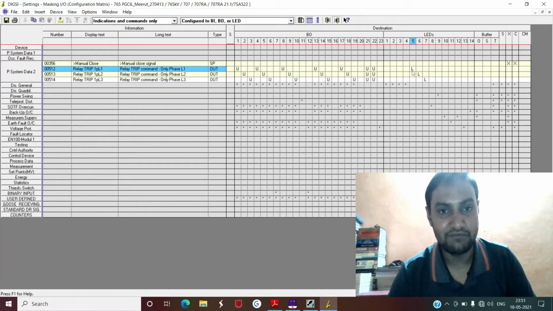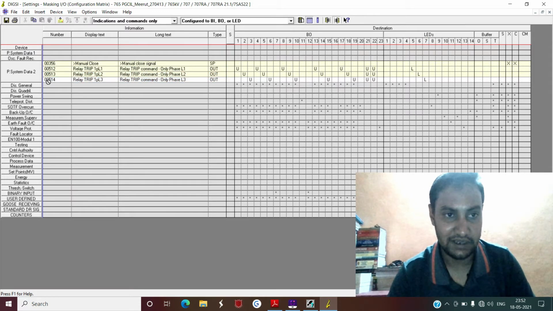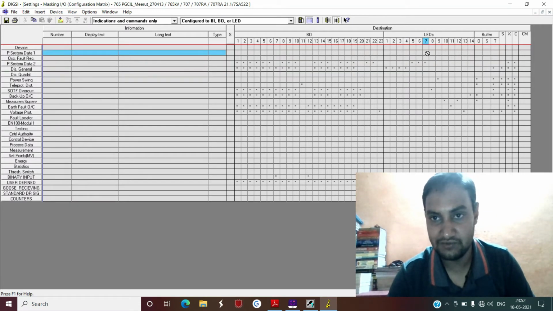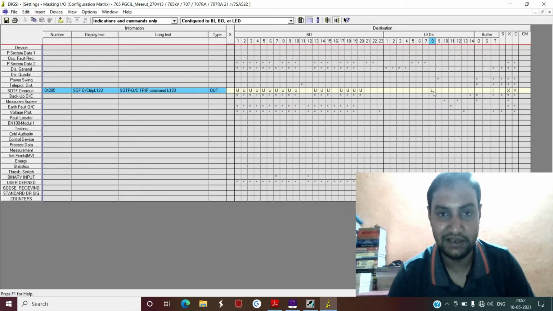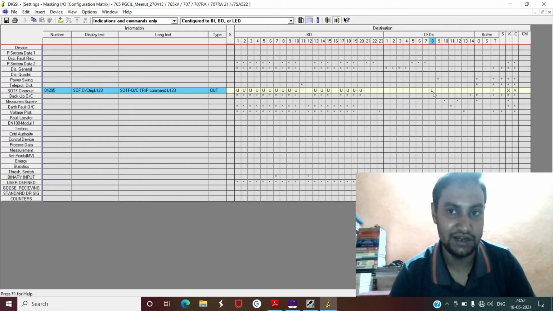So these LEDs are configured. Suppose it is an R phase fault and the relay has operated for R phase only, then this LED 5 will be in the lit condition. Similarly for Y phase, similarly for B phase. Again, just minimize this, and now if you have to see LED number 8, just click here and expand. Now you see this LED will be lit when your 7SA522 relay has issued a trip command on SOTF protection. So when SOTF overcurrent has operated, this signal will be in the high state and your LED number 8 will be in latched condition.